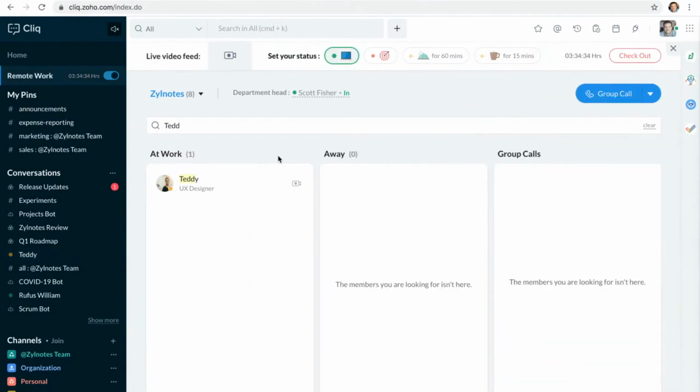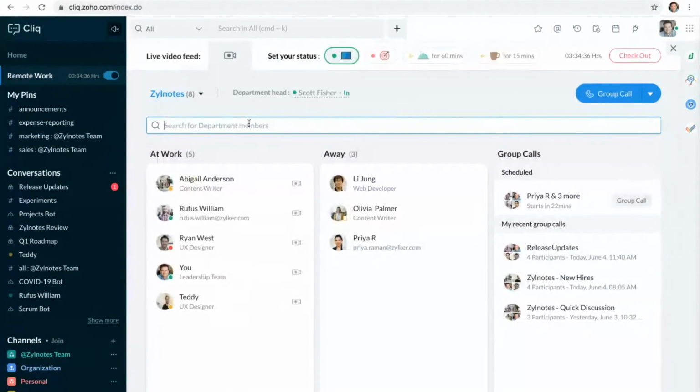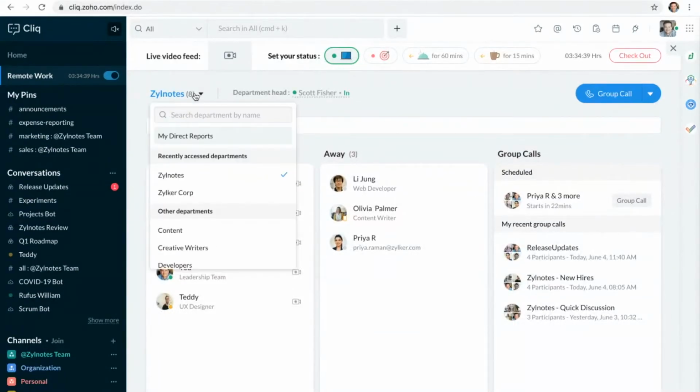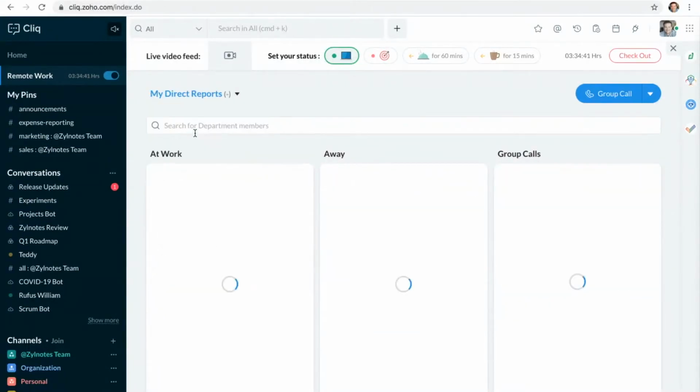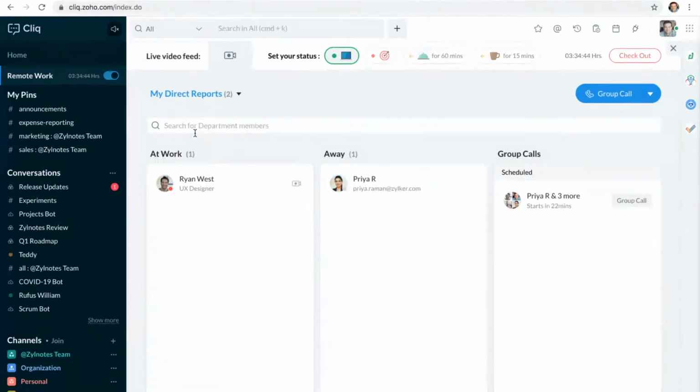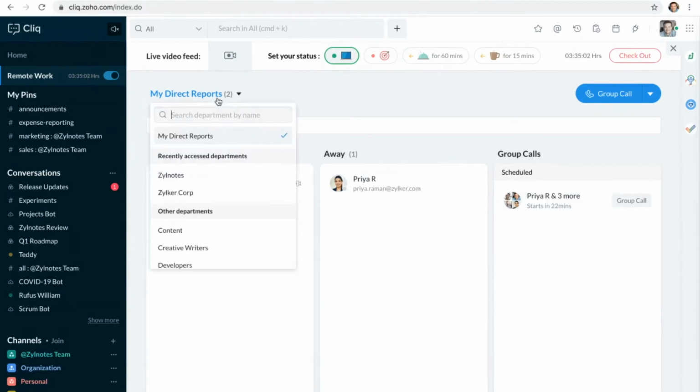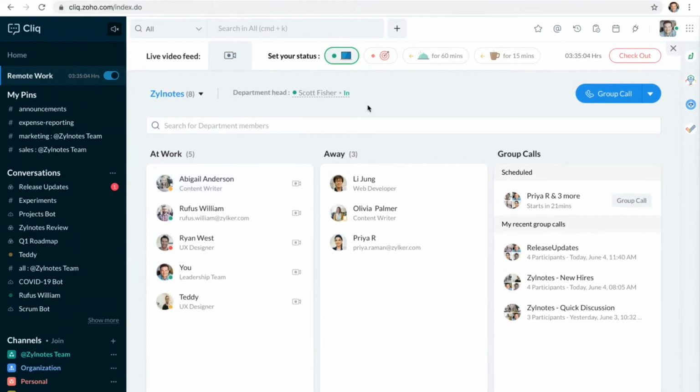And if you are a manager or an admin, you also have an option to see your direct reports. These are the people who are reporting to you directly. I can see that I have two direct reports, one person is at work and one person is away over here. And these are the calls that have been scheduled with my direct reports. So this is pretty much how remote work view gives you an update about your entire team and how their day is progressing as well.